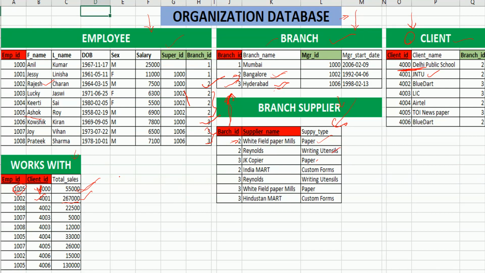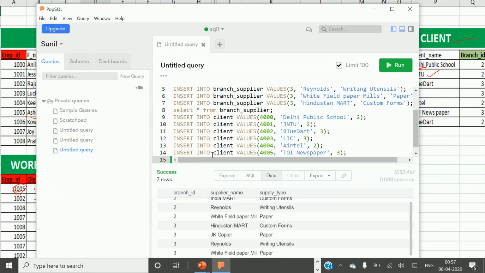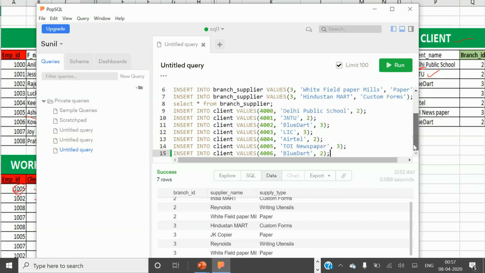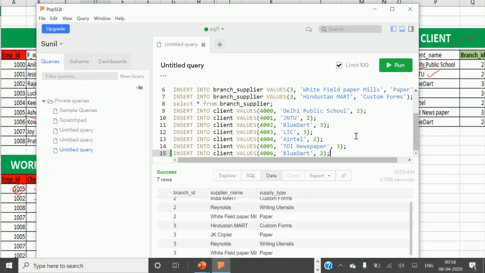So now you will understand, right? Now let us go and insert into client. You see here what the clients are: Delhi Public School, JNTU, Blue Dot, LIC. All these things I have kept here. The same records you will see, there would be no difference. So I am going to insert this data.